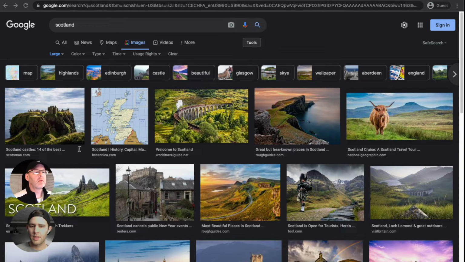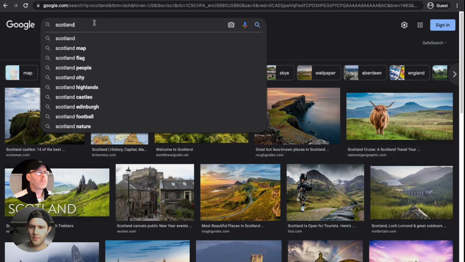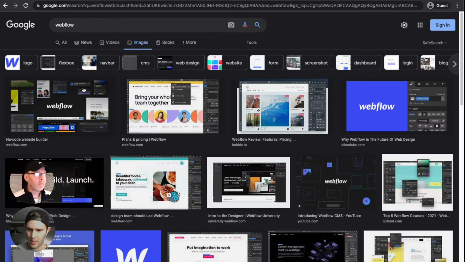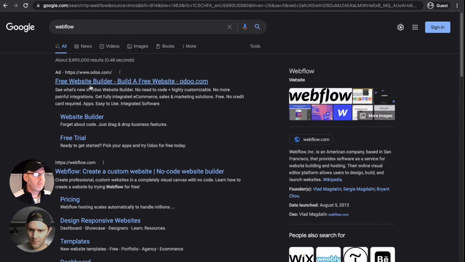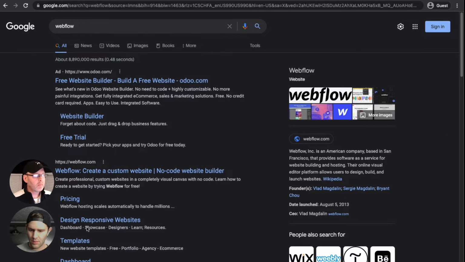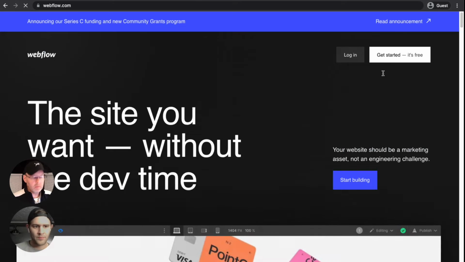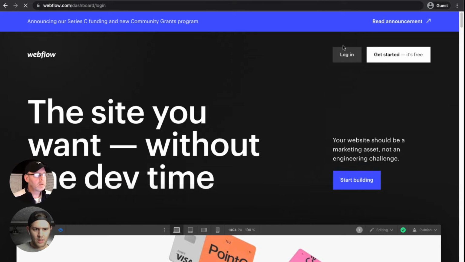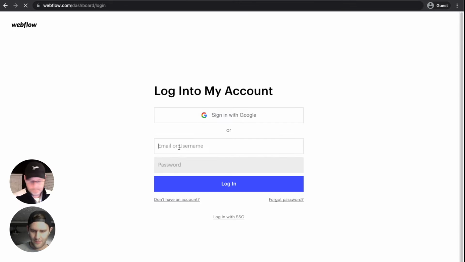All right. So if you've got your docs open, let's start trying to put our sections in order real quick. Can I look at Webflow? Let's see if we have to log in first. Yes.